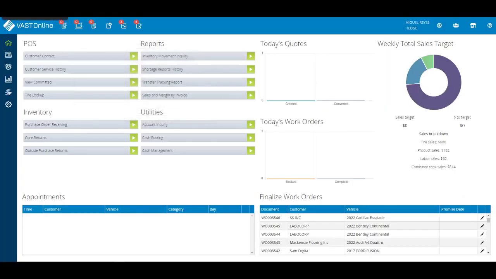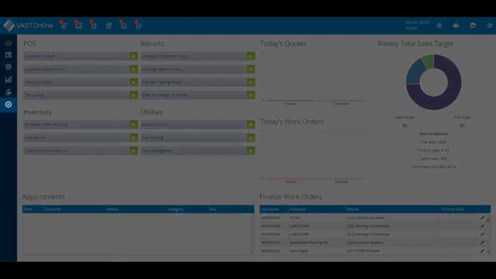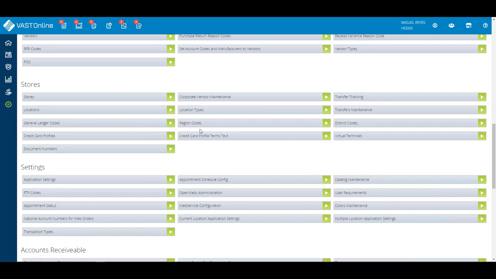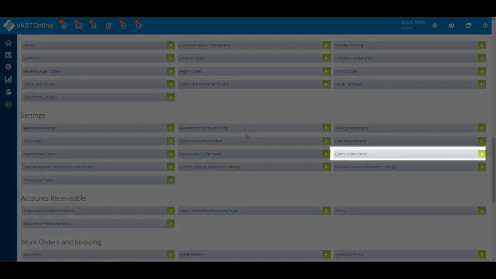The first thing that we need to do is click on the Maintenance menu from the vertical toolbar of our VAS Online. You are going to scroll down to find the Settings heading and you're going to click on the Color Maintenance tab.